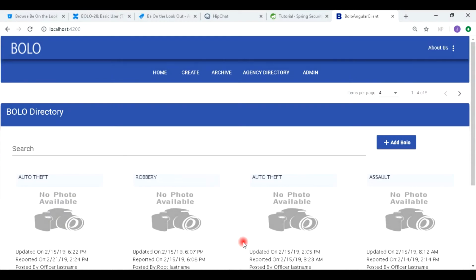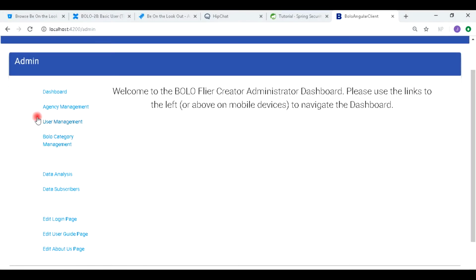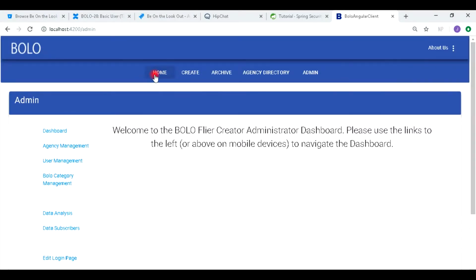So first off, the root has access to the admin tab, which shows us the admin dashboard, so they can have user management, agency management, all of this. So that's one of the root abilities.